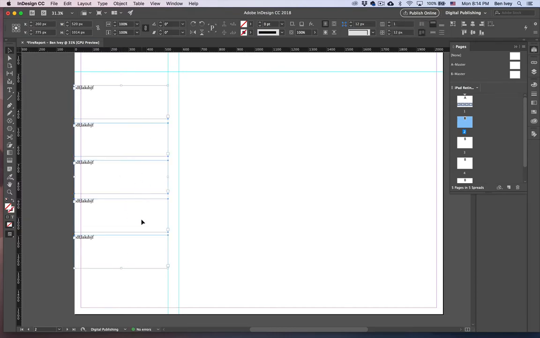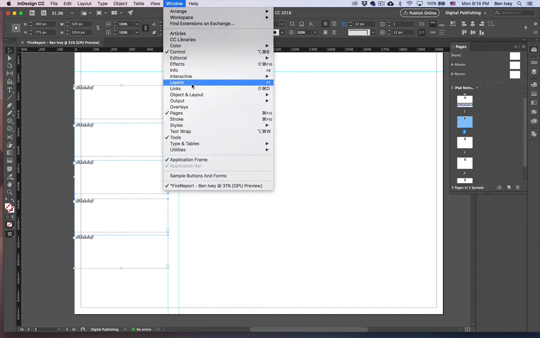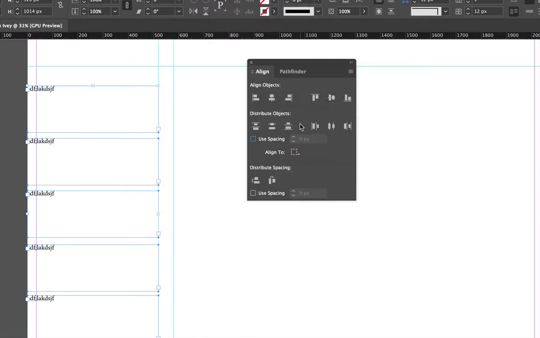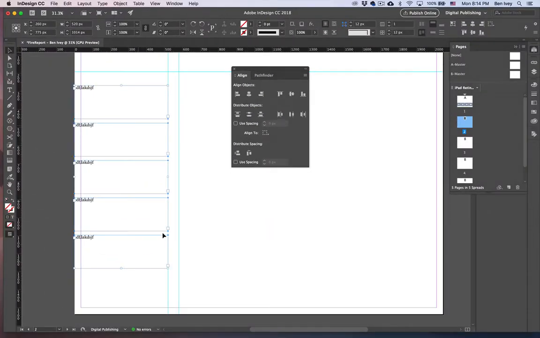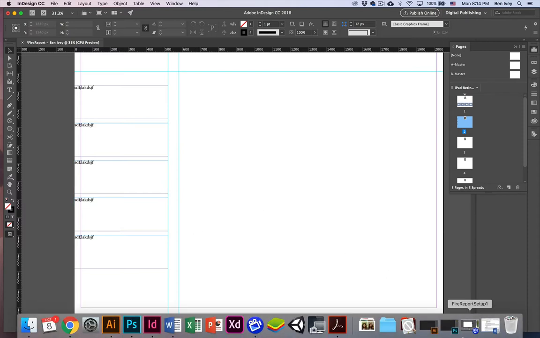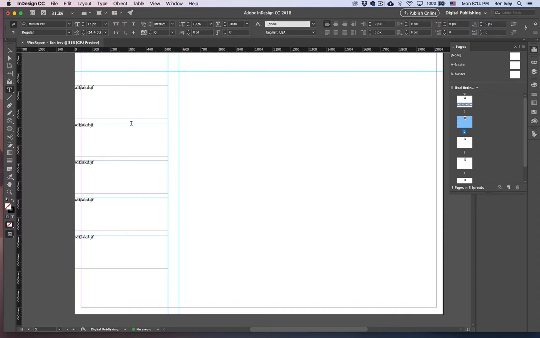And to make sure they're evenly distributed, again, I'm going to go up to Window, Object and Layout, and Align. And in my case, I want to make sure they're all distributed evenly horizontally. So I'm going to click that once, and that will distribute all of those up nice and evenly. We can close this out. Inside each of these, we need to add the different subcategories that's under our Fire and Statistics. So to do this, we'll grab our Type tool again and type out what's necessary.